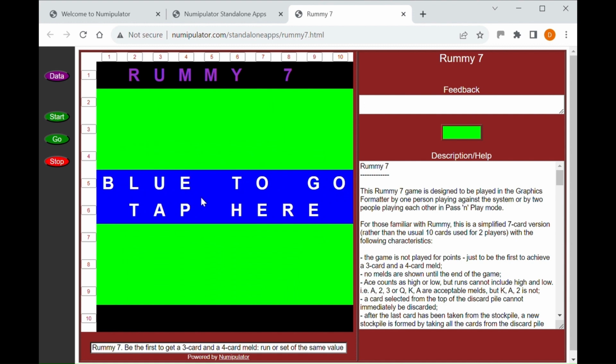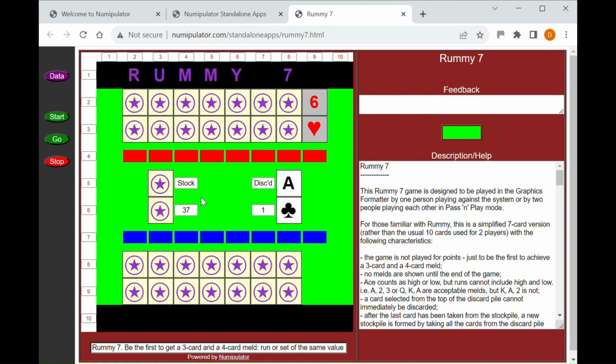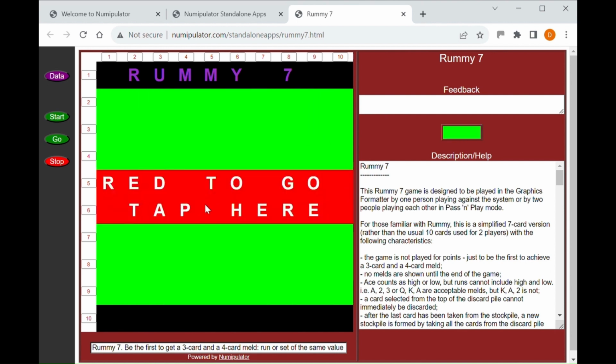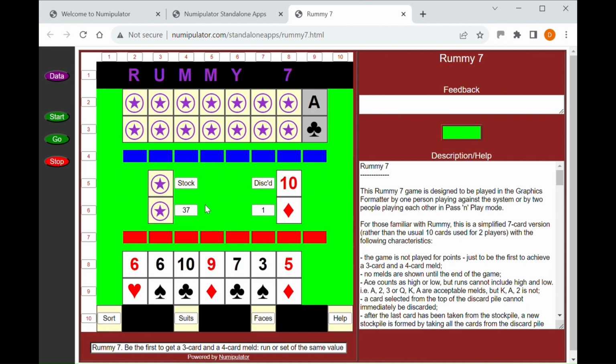It's now blue's go, the computer, and it's going to go. It's taken the ace. It's now put back the 10 of something, 10 of diamonds. Is that any help to me? Yes, it is, because I've got the 9. And so I'll sort those and so on.